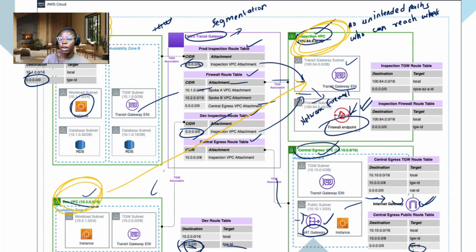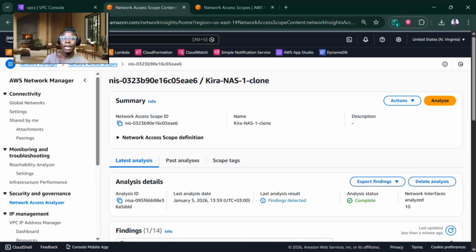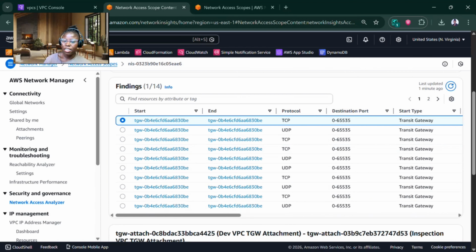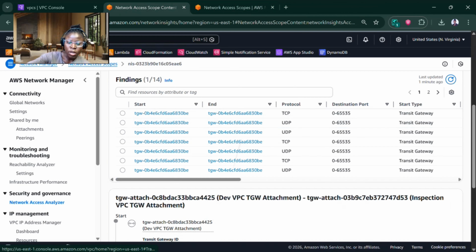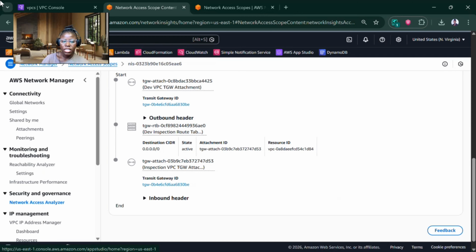So just going back, we can see some details about that specific finding. So we had lots of findings depending on the traffic that was sent. And oopsies, I clicked on the resource. So I can check on that, and you can see information about how the traffic was going through, which route tables allowed for that.